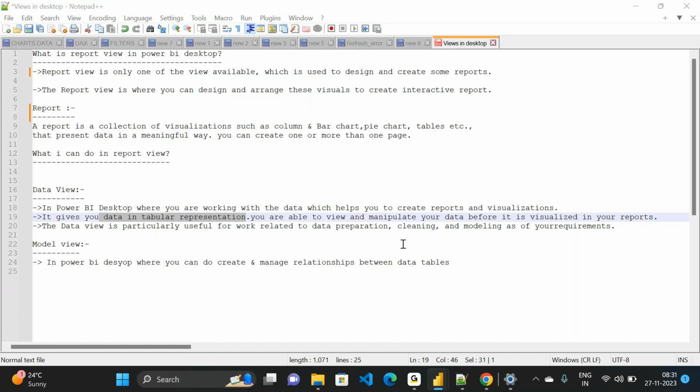Clear, everyone? Yes. Now, data view is particularly useful for work related to data preparation, data cleaning, and data modeling as per your requirements. Fine, clear, everyone? And coming to the model view in Power BI Desktop, you can create and manage relationships, and you can write DAX functions. That's clear, everyone. What we can do in the data view, what is report view, what is model view. Any doubts here? Any doubts?